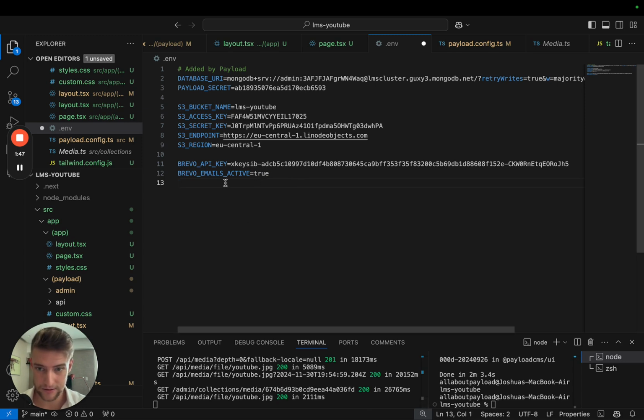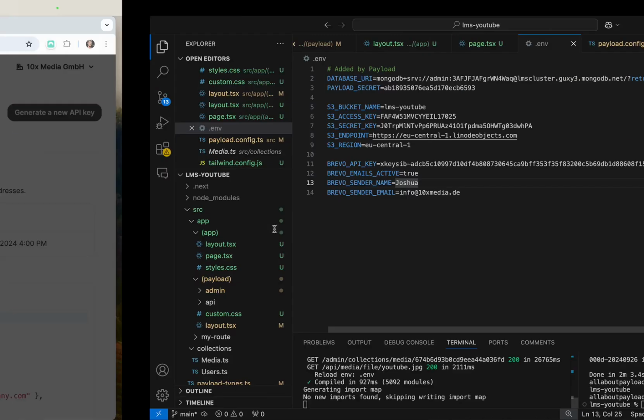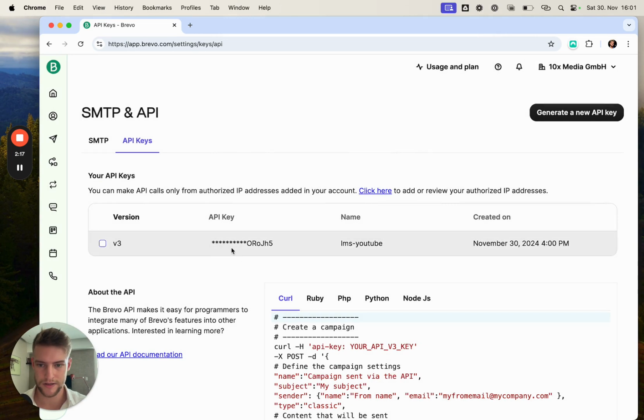And then gonna have BREVO_SENDER_NAME. In this case, what are we going to take? Just take my name or your name. And a BREVO_SENDER_EMAIL, which in this case we're going to use the info@10xmedia.de email. This should be all the environment variables we need for this. You can close this. This is now working. We don't need it anymore.